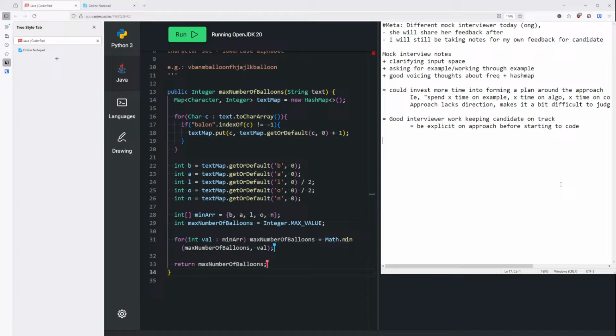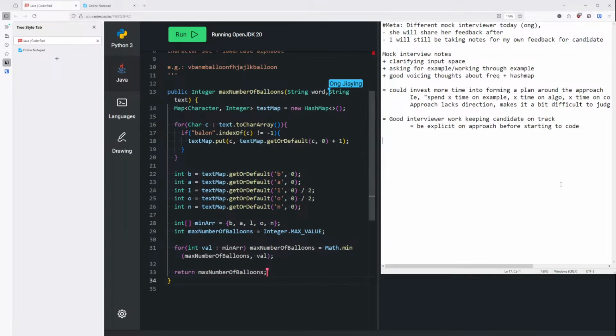So my first follow-up is, instead of always having balloon, let's say now we want to parameterize that. I'll add another parameter called word. And now what I want you to return is the max number of words that we can form. So instead of max number of balloon, it now becomes max number of words. Does that make sense? Yeah. How will you modify this algorithm?